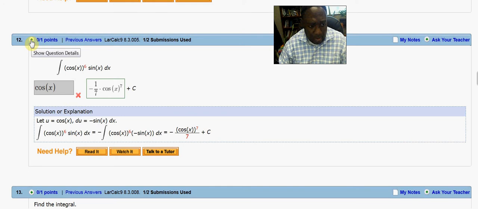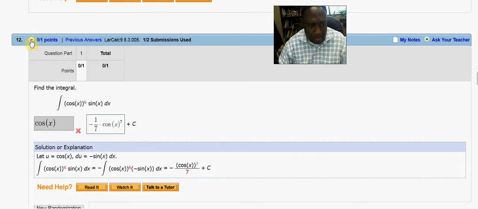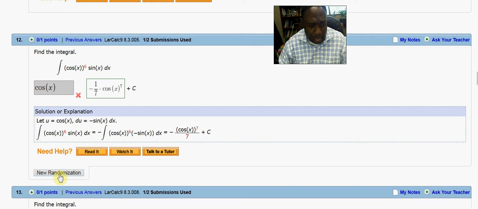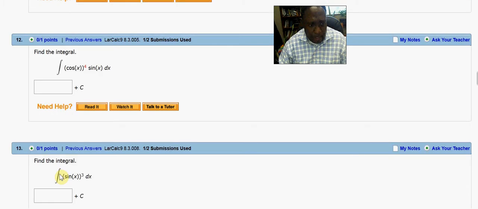So you're going to click on this green plus sign. Now when you do that, the problem below it will say new randomization. You click that, and then that gives you a different problem to work. And sometimes I've even noticed that it gives you the same problem back over again, which is not good. So you have the opportunity to work that problem over again or a different problem.